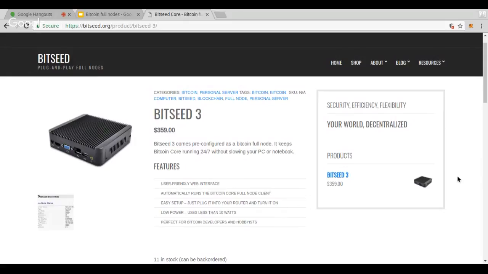So Bitseed, in short, is a way to easily run your own full node on hardware that you control inside your own network without having to use up any resources on your main work or personal computer. Great. And you get all of the benefits of a full node, plus all of the benefits of running a node on your own personal computer.